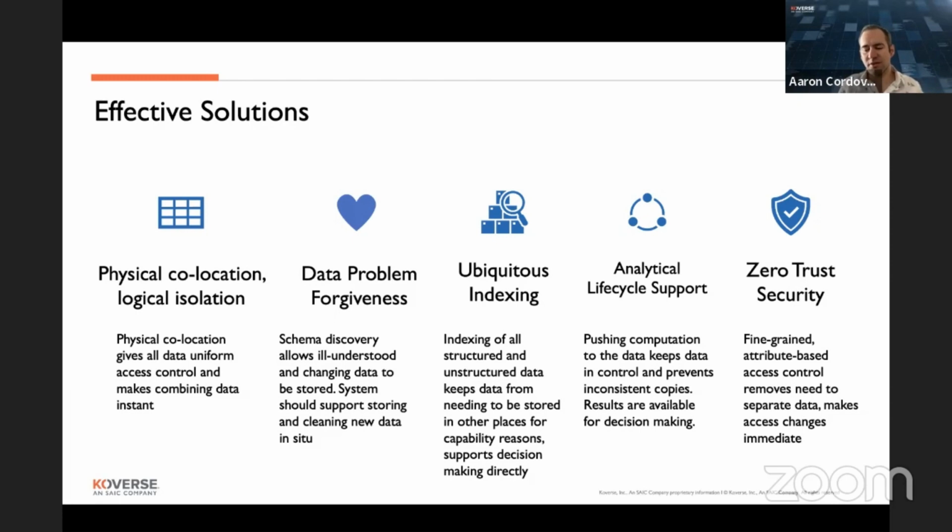So any sort of a data store that is going to support co-locating data sets has to support strong access controls around that data before data owners will ever sign off on handing the data over to that system. And specifically, we argue that fine-grained attribute-based access control is effectively the gold standard in terms of security.